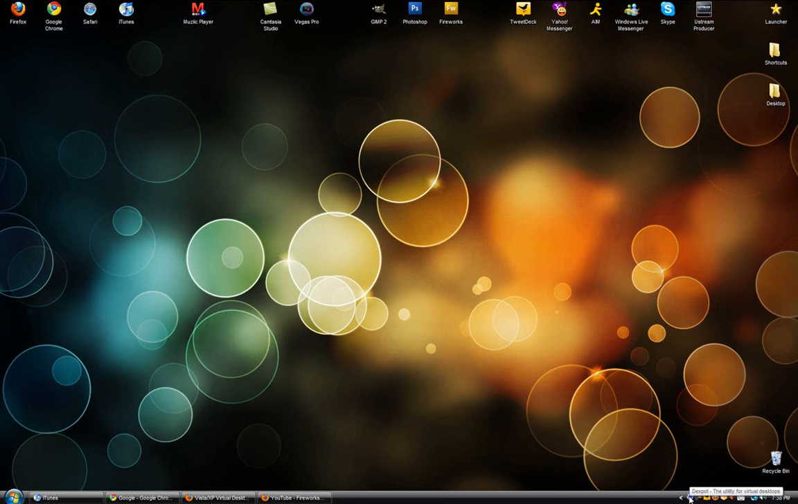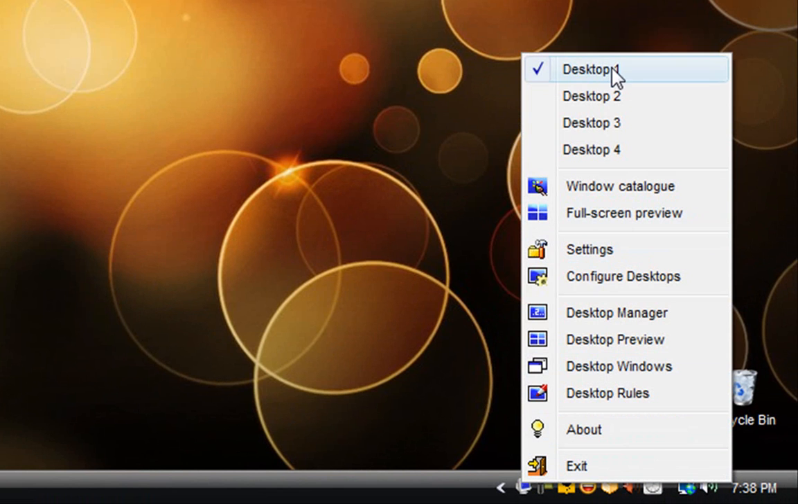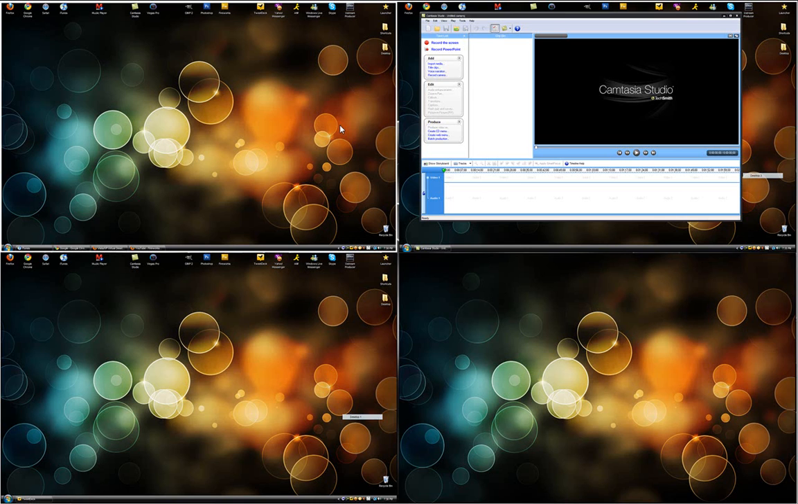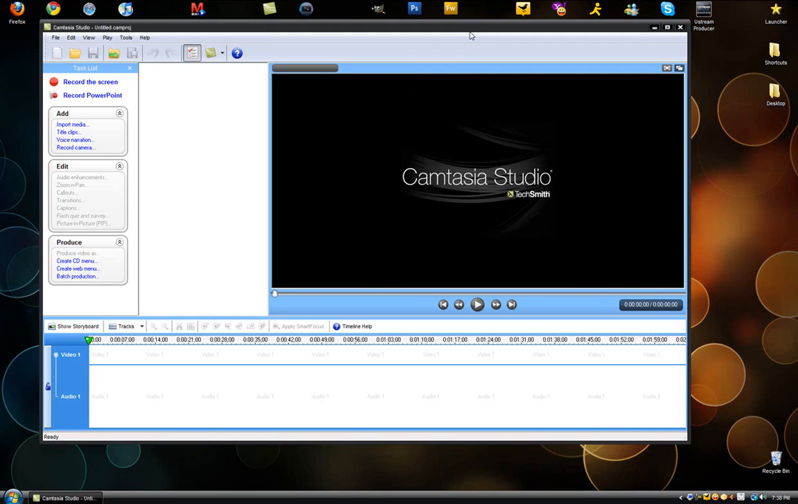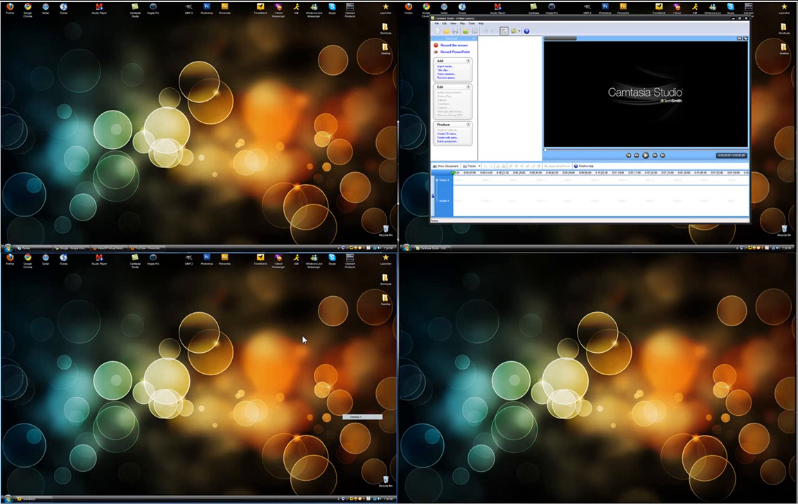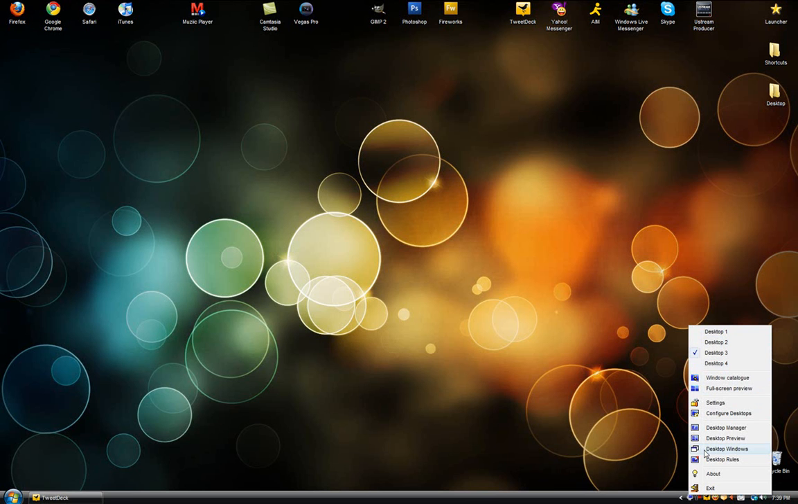So simply, here's the tray icon, and how you can change your desktop is you right click. And there's a few options here to change your desktops, as well as the settings and configuration. Either that, or you can left click on this and it will show you four screens, and you can just click on one of the four. So for example, I can click on go into Camtasia Studio, and it's got very nice transitions. I really do like the transitions, but I do prefer the simple right click and select. It's a lot faster, especially when you're busy.